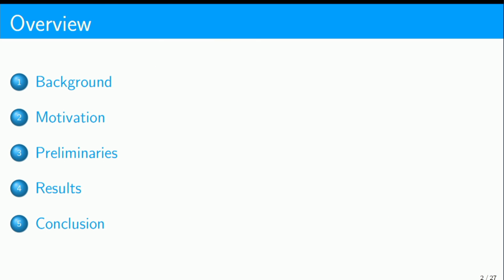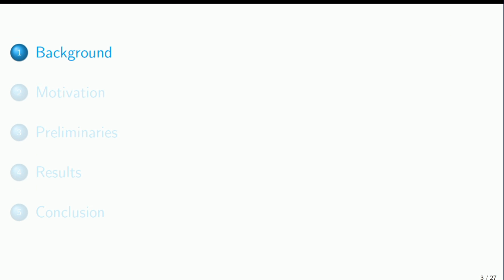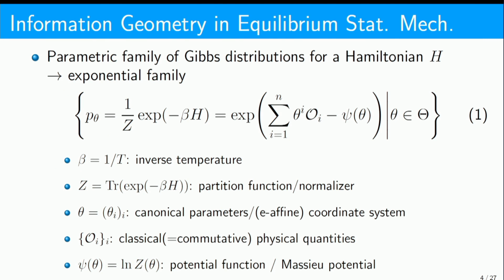This is the simple overview of my talk. Firstly, the background. I'm going to start with a few things about information geometry in equilibrium statistical mechanics.